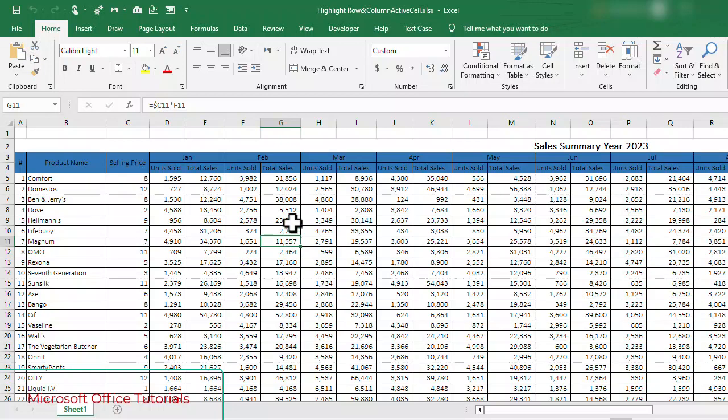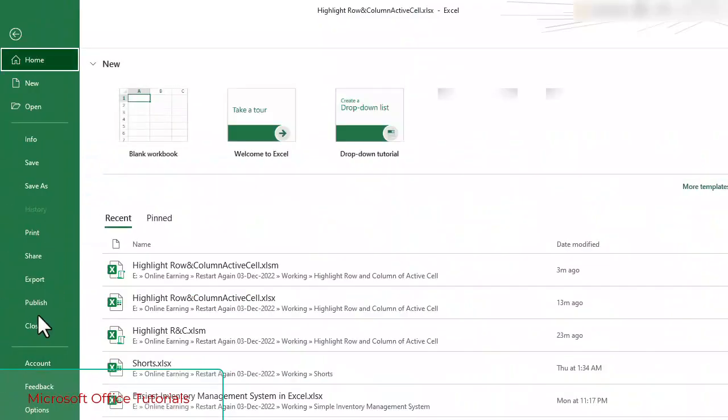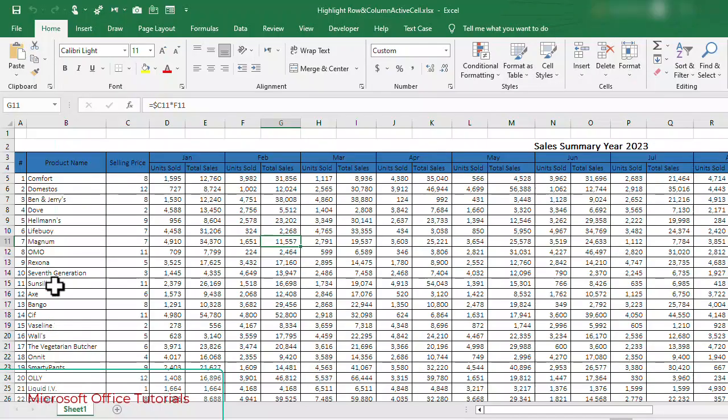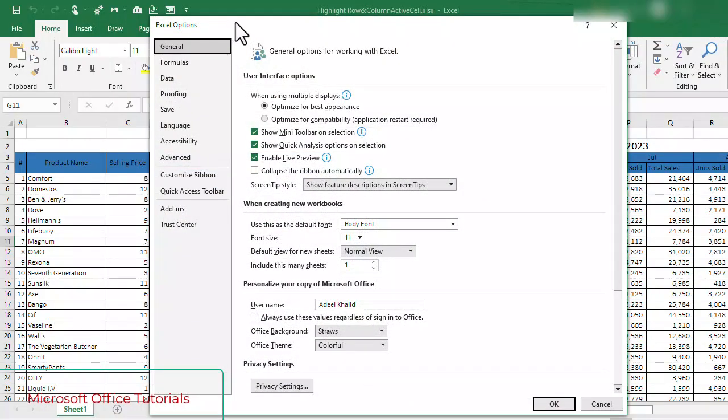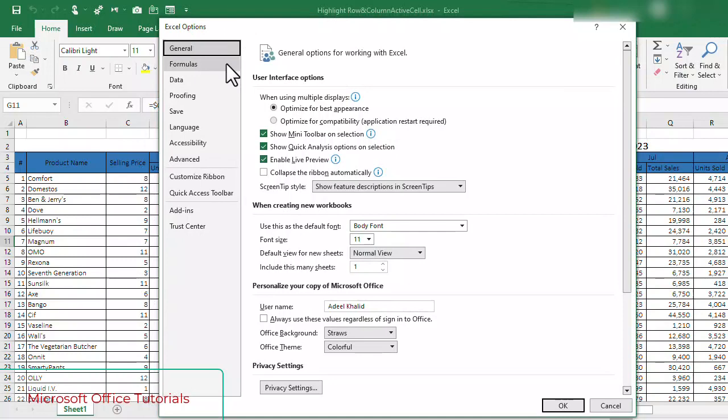So just don't worry. First of all, to write VBA code, we need to have the Developer tab. By default Excel doesn't show the Developer tab. You need to activate it. So for this, simply go to the File tab. In the File tab, you will go to Options. When you click on Options, you will see that the Excel Options window opens.